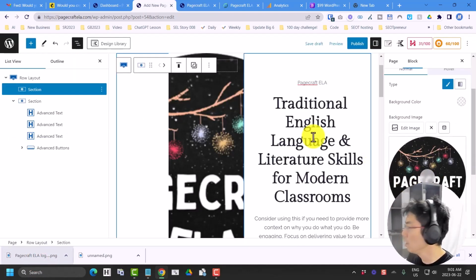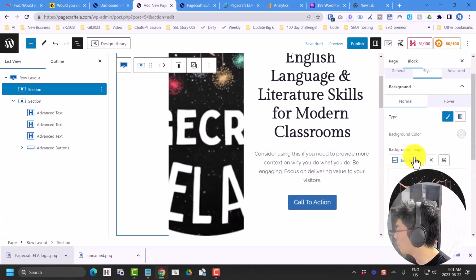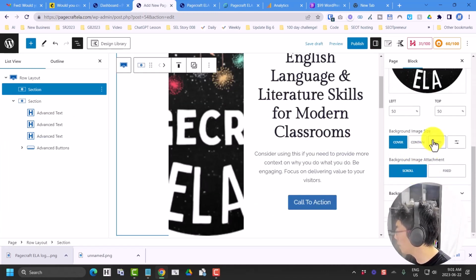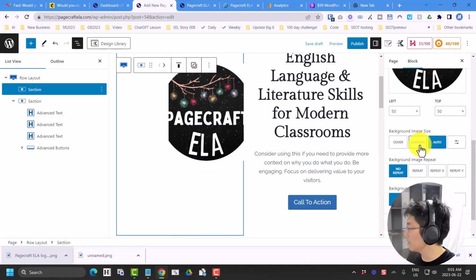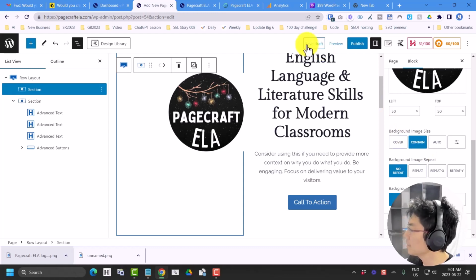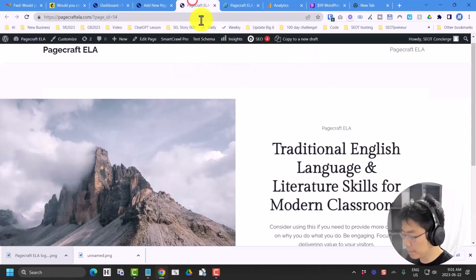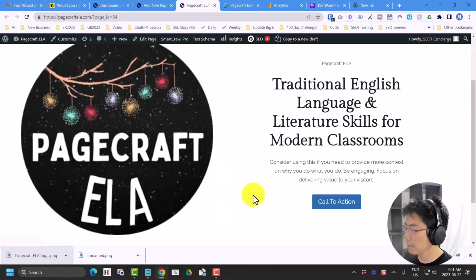So there's my logo. Wow, that's too big. That's not what I want at all. So what options do I have? I can make it cover width. I can contain it within that size, or I can click on auto and let it decide. I might just click on contain. Let's just save this draft. All right, let's reload this preview. Give it a second to load. So there it is. It's kind of big.